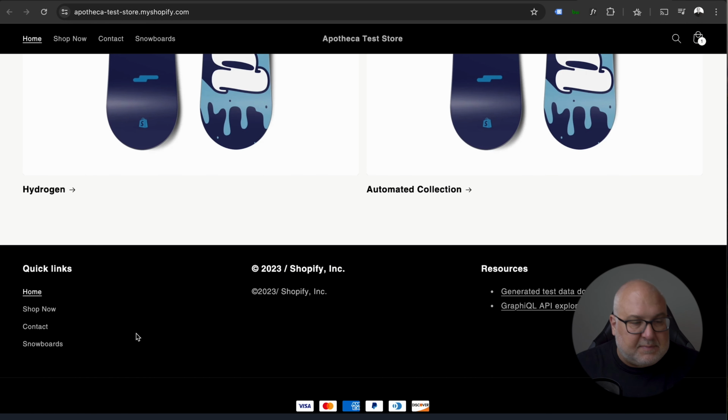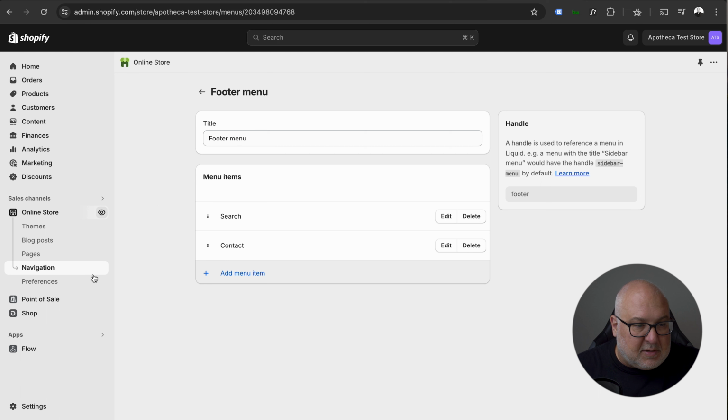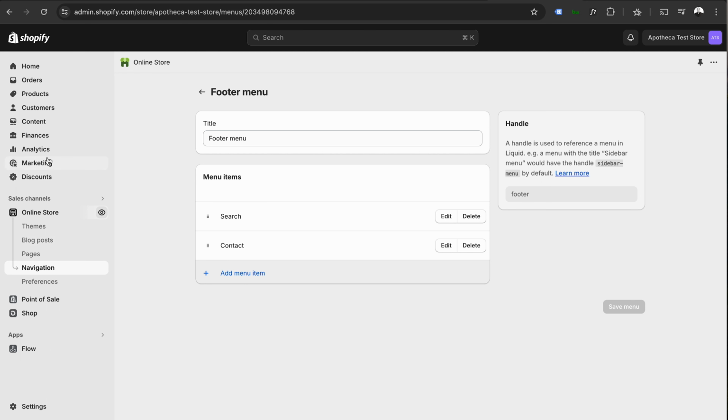And there it is, contact. So that's how you quickly go through and you can make navigational changes, and you can also make categories.